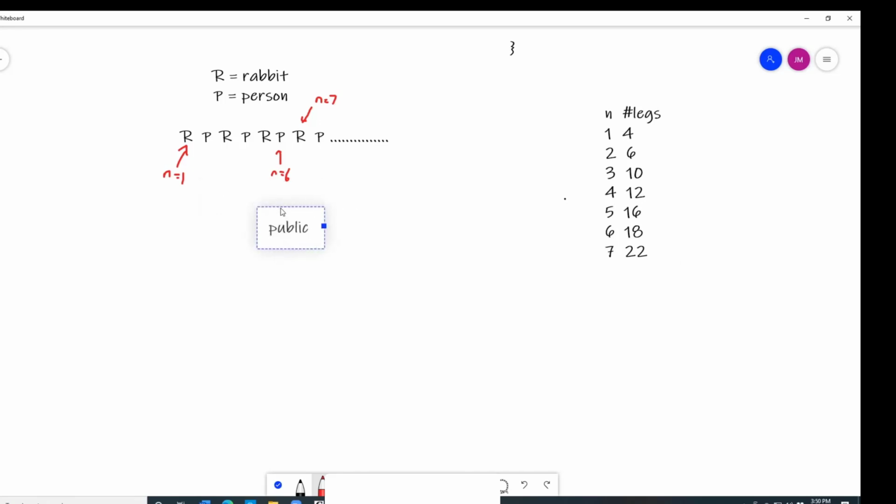So public static int numlegs, and numlegs takes some n. And the first thing I need is a stopping criteria. So when will I stop? Well, the easiest thing to say is when n is 1. So if n is 1, return the number of legs a rabbit has, which is 4.